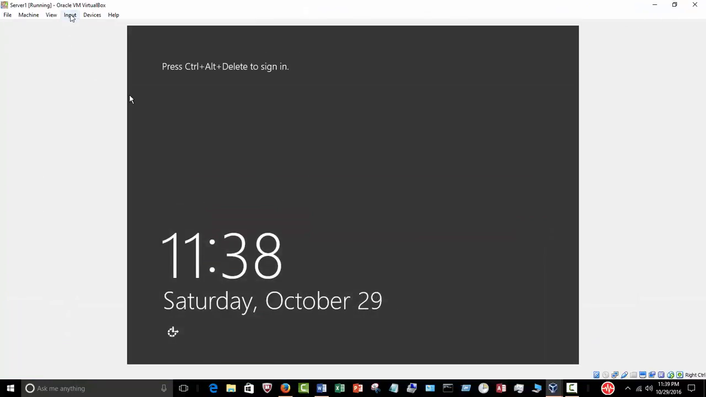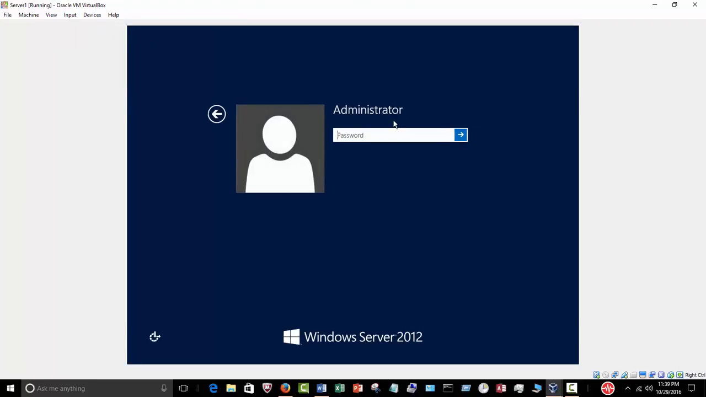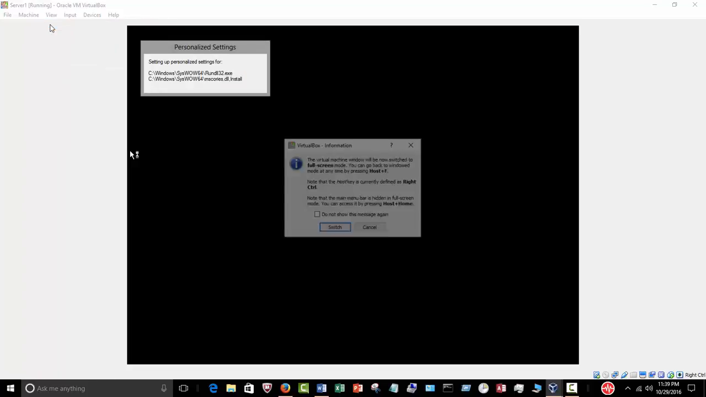So there it is. Let's go to Input, Keyboard, and let's join. Right now you can see it's not part of the SQL domain. This is still a standalone server. So the first thing we need to do in order to become part of it is join it. So let's start. And let's look at our view, the whole thing here.